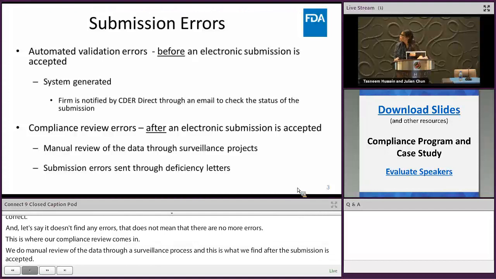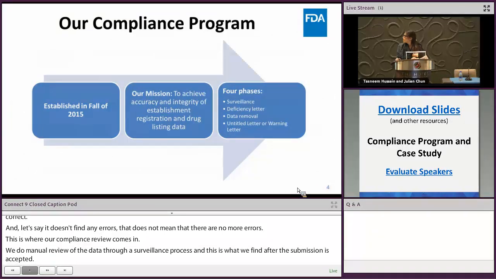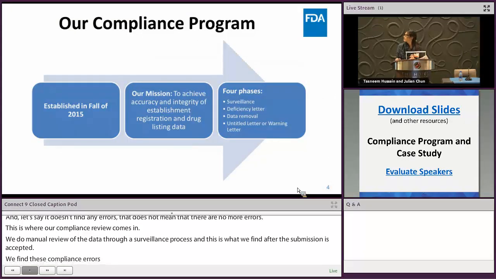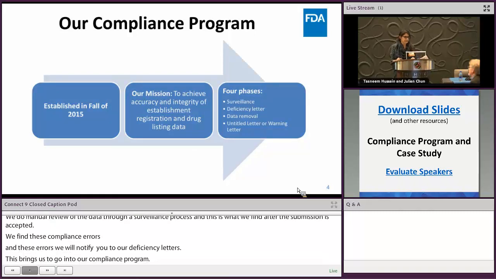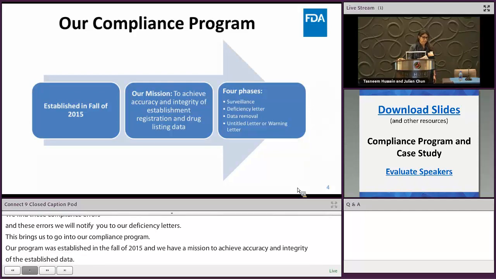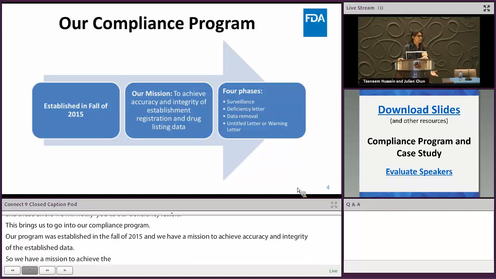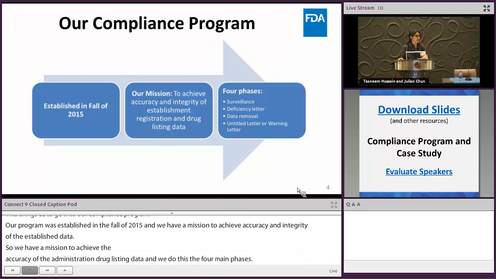So this brings us to our compliance program. Our program was established in the fall of 2015, and we have a mission to achieve the accuracy and integrity of establishment data in the drug registration and drug listing data. We do this through 4 main phases. The first phase is surveillance. As we mentioned, we do focused and random reviews to find errors. And we're often notified by people within the FDA and outside of FDA of different types of errors that are out there in the data.